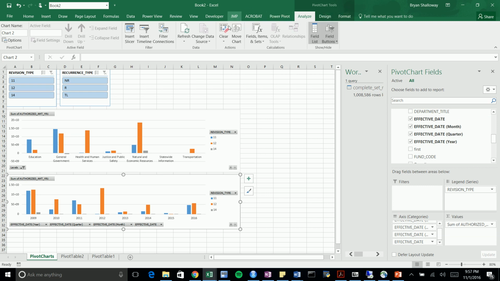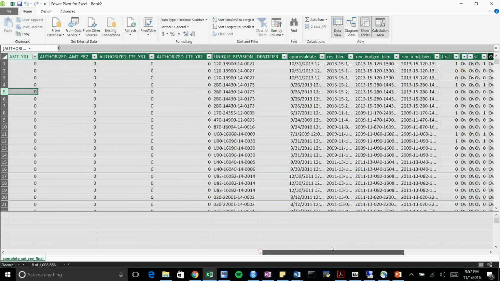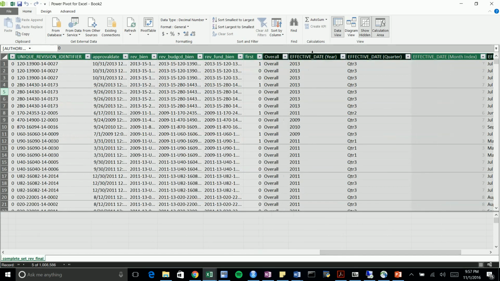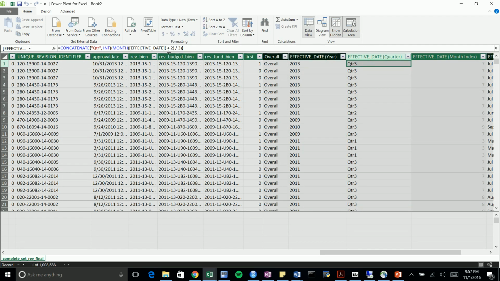If we go to our data model and do Power Pivot, you can actually see it just built these new columns: effective date year, effective date quarter, and you can see what the actual equation is.